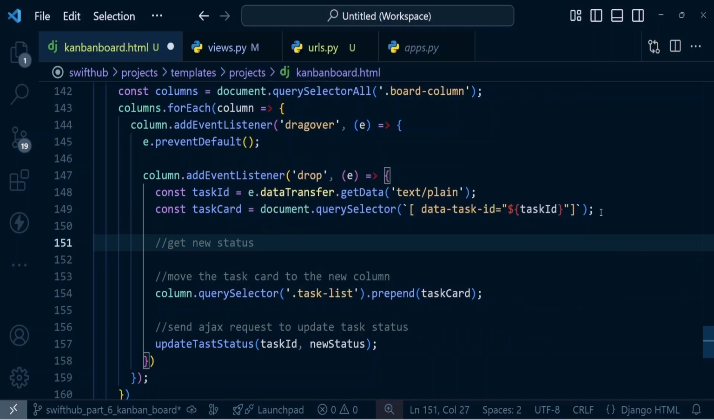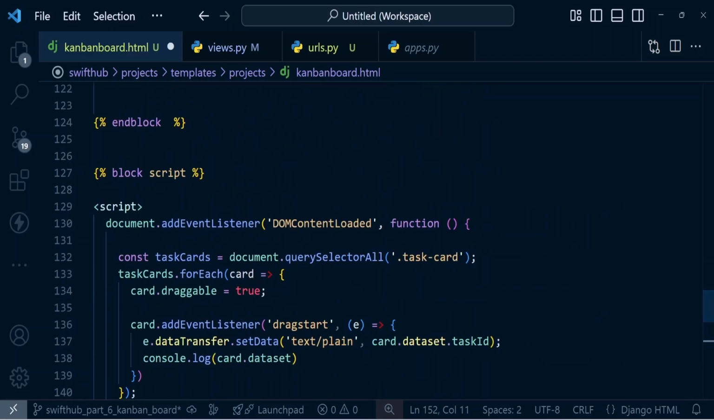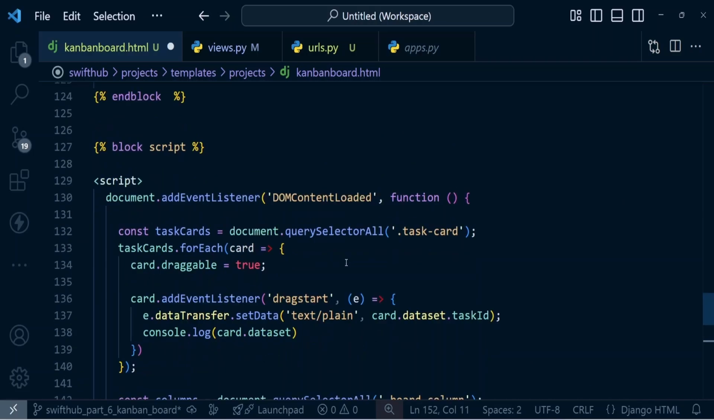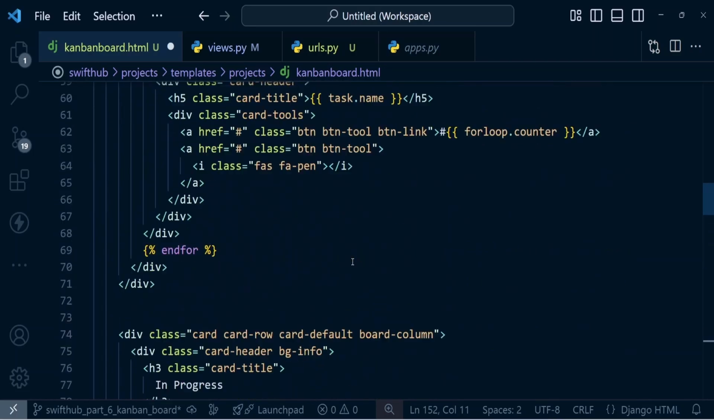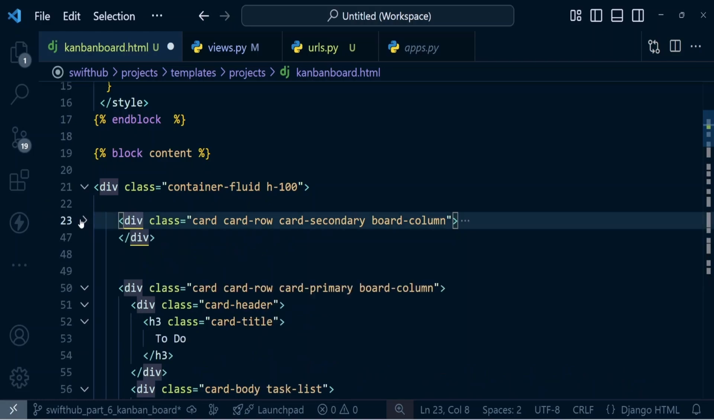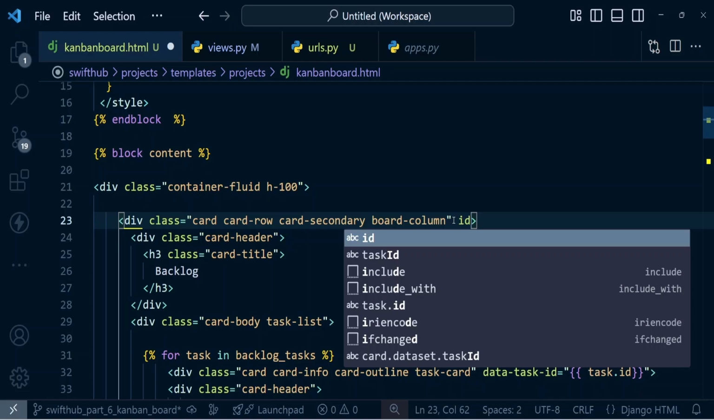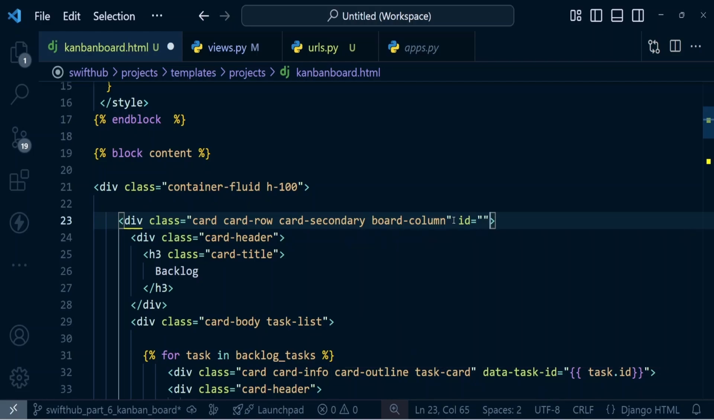So let's think about how we are going to get a new status. To get a new status, we actually want to add an ID to each of the columns. I'm just going to scroll to the first one. This is the column for backlog. When I collapse it like this, you're going to see it over here. So I'm just going to bring an ID, and the ID is going to be backlog.